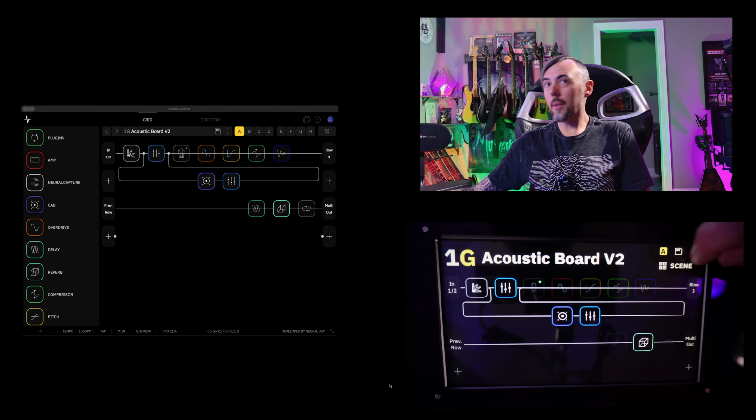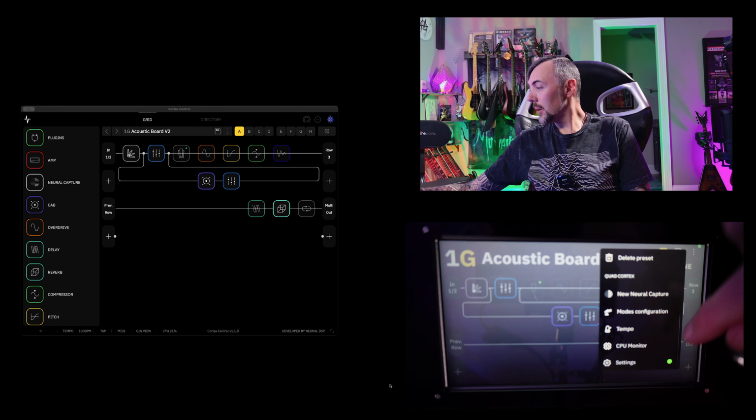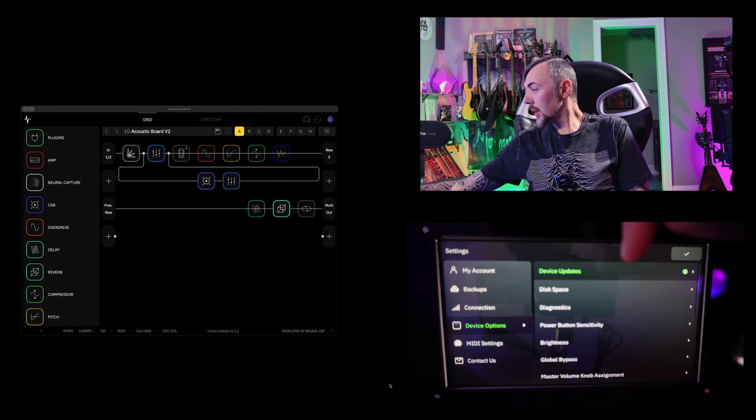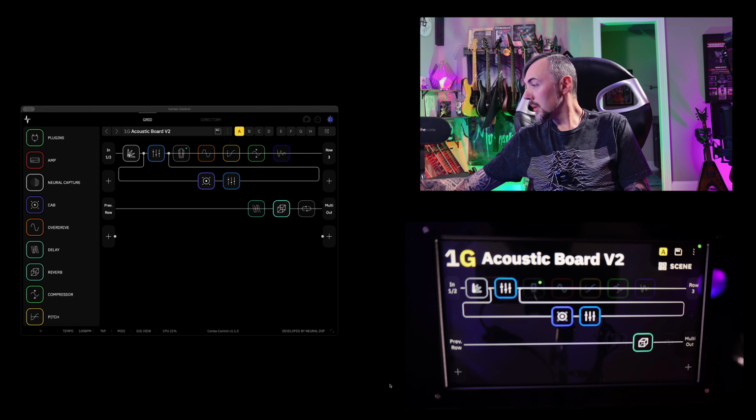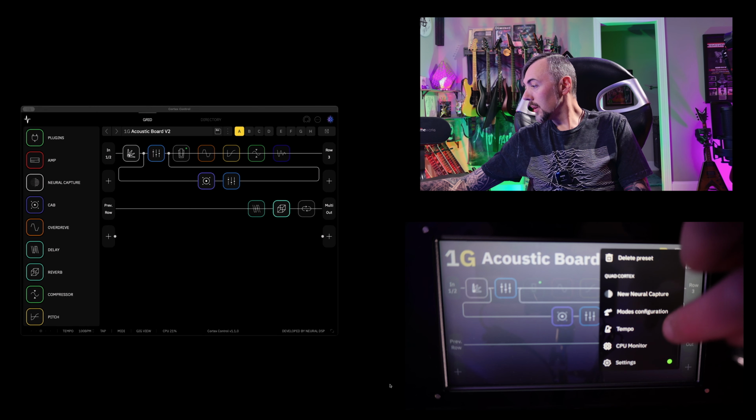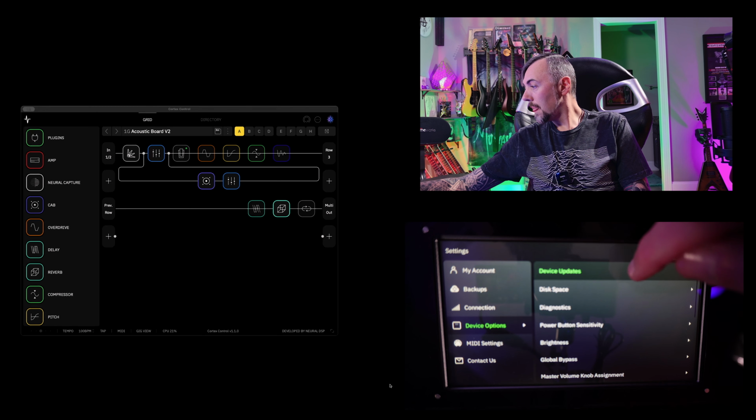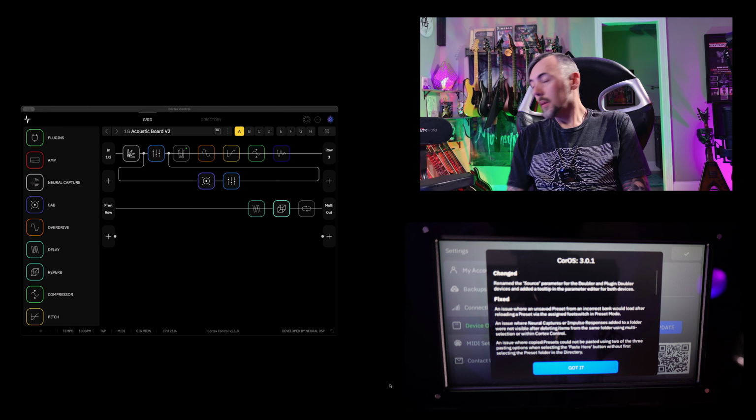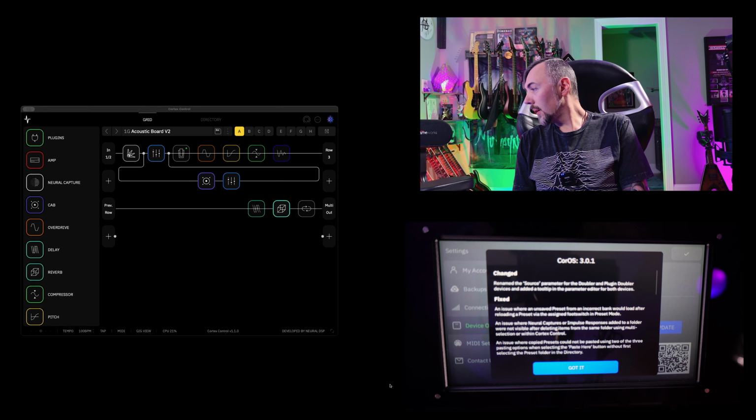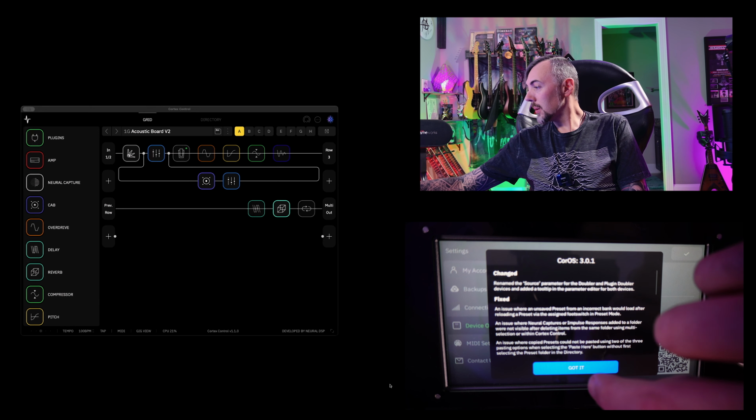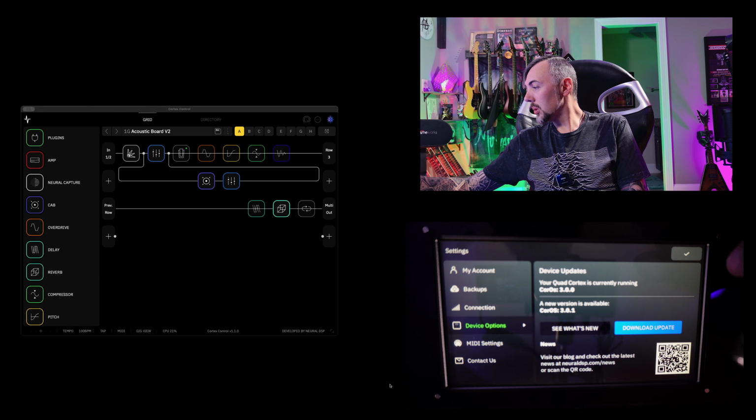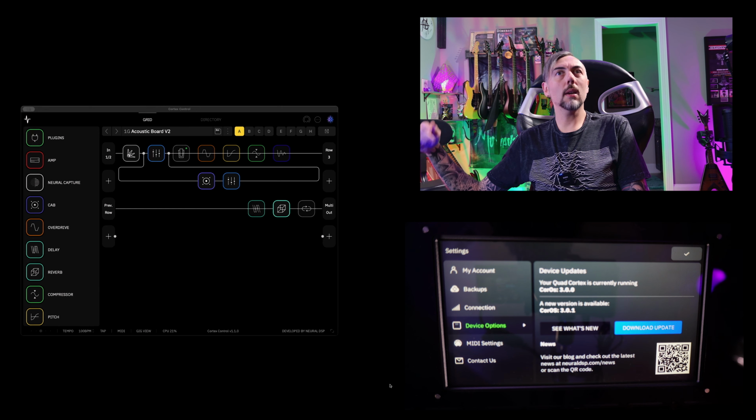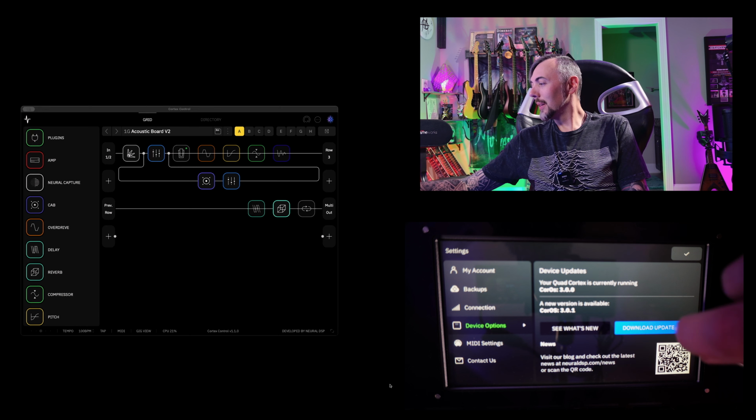So let's go ahead and pull that up just so I can show you where that was. Settings, device options, updates. Come on. Yep, CorOS 3.0.1. And as you can see, there are indeed patch notes. We're going to go through those in just a second, but I am going to run the update first, and then we'll go review the patch notes. So hang in there. I'll be right back.